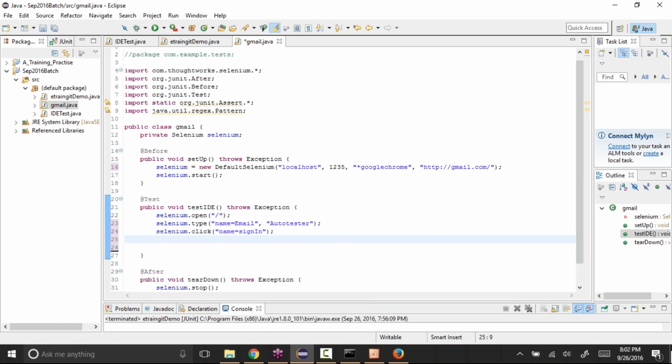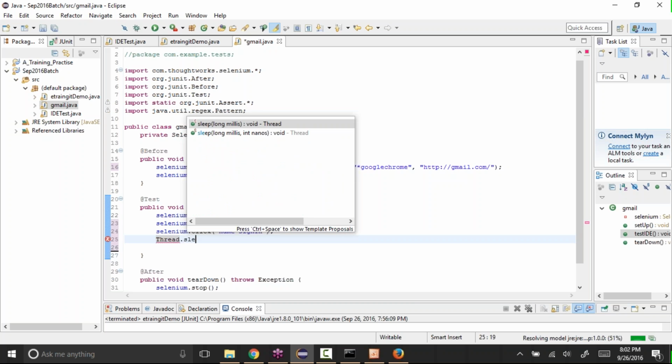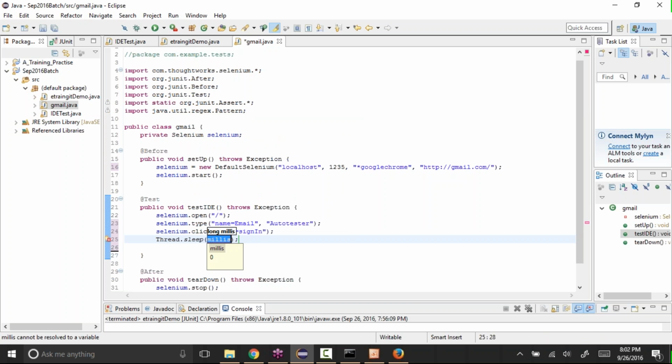Now we cannot see what's happening there, right? So in case you want to specifically tell the tool to wait for some specific time, I can use Thread dot sleep. There is a method called thread dot sleep, and you need to give some milliseconds, how much you want to stop. So I say 3000 milliseconds, which is 3 seconds.